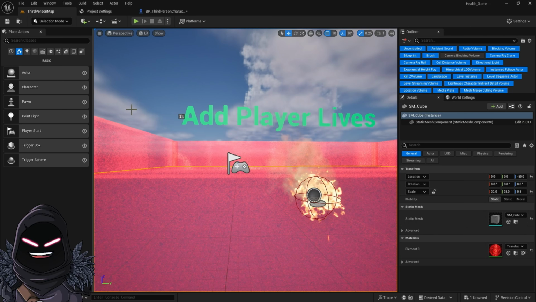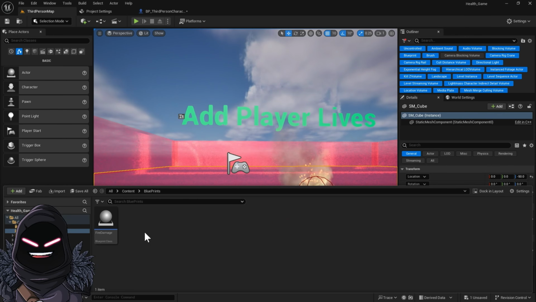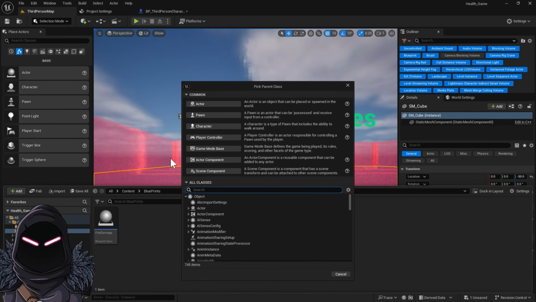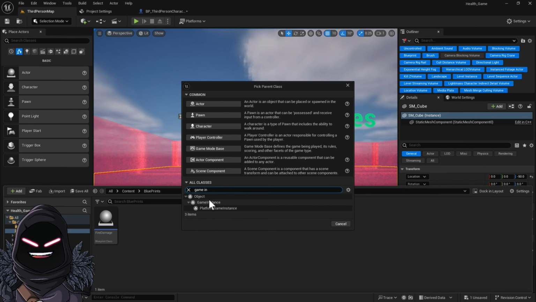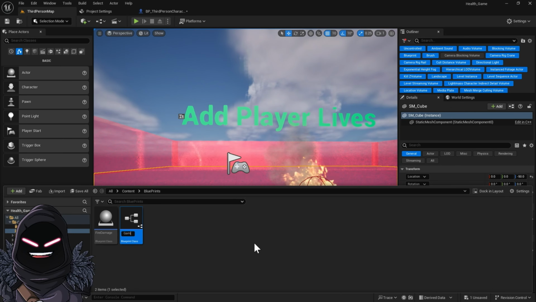Okay, we're going to open up our editor, and the first thing we're going to do is go under our content browser, and go under the blueprint folder that we created in the last video. Now I'm going to create a blueprint under blueprint class. Go down to the search here and type in game instance. You'll see it right under objects, game instance. That's what we want, and we're going to select it. You can call it whatever you want. Right now I'm going to call it game demo in.